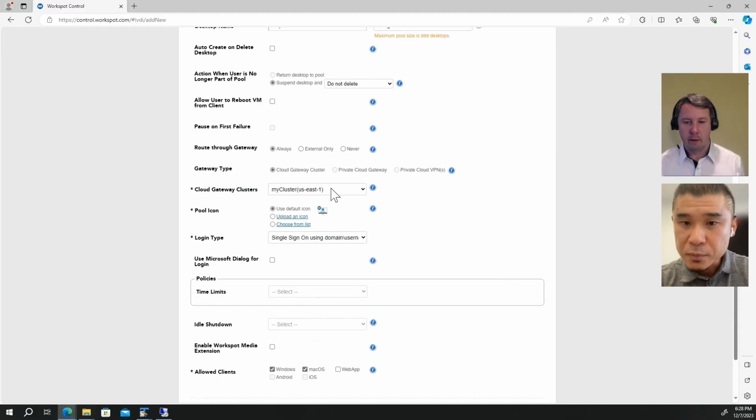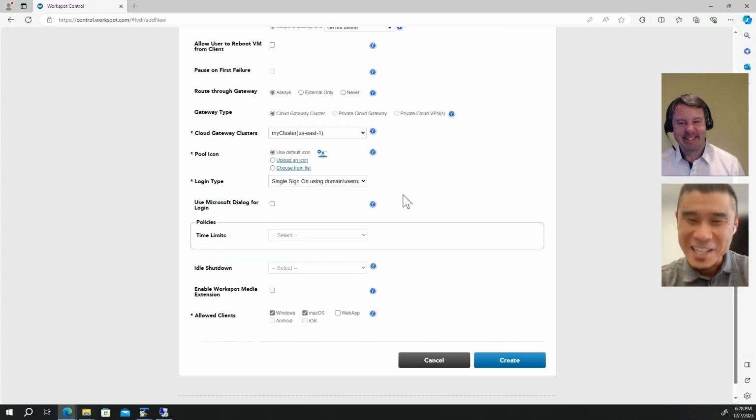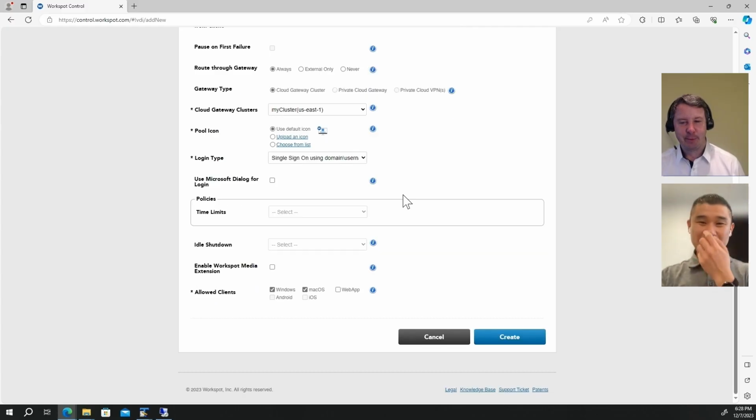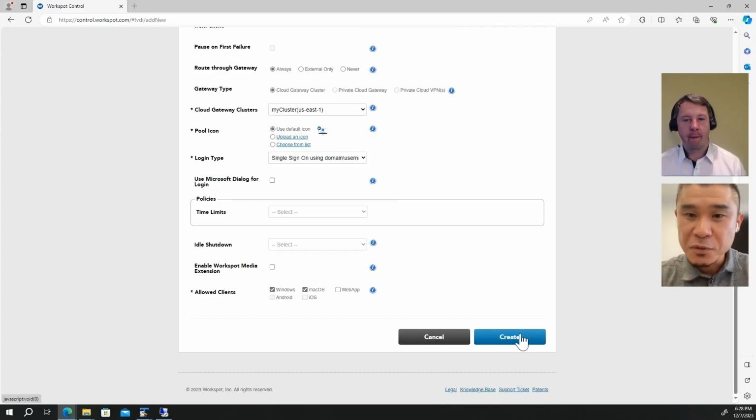Got it. And then obviously, here populated as well, which is nice. Yes. And obviously here you want to select the gateway configuration.